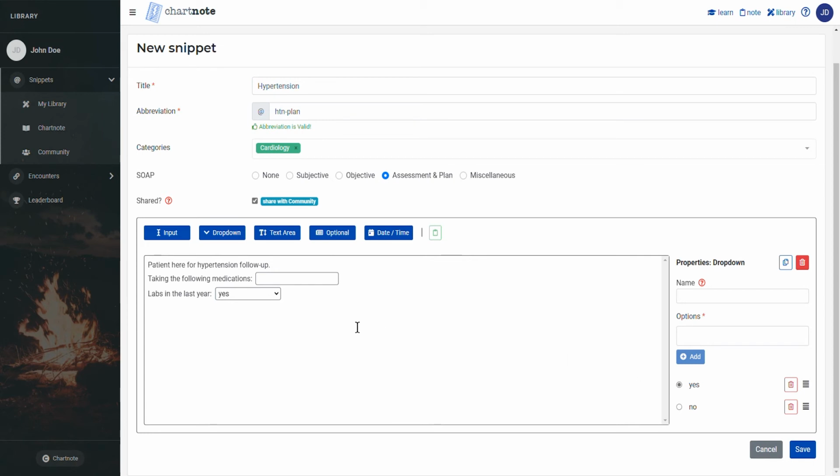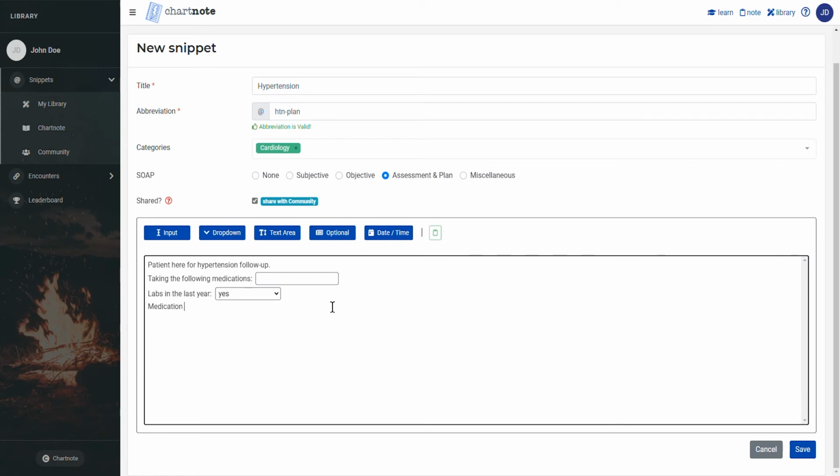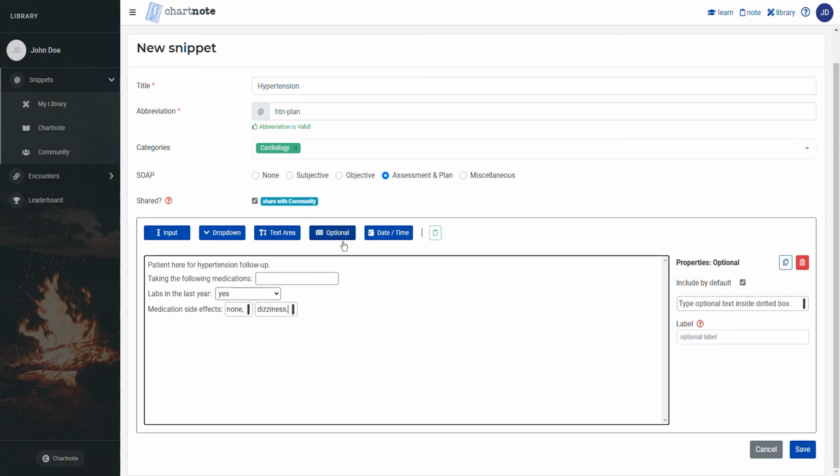So the next line is "medication side effects." And we are going to have two optional fields here, none and dizziness. So we want none to be enabled, and we want dizziness to be an optional field that is disabled. To make it disabled by default, you can do this either by double clicking in the text box or clicking the checkbox on the right side here in the customizable field editor. So check out our documentation to learn all about the customizable fields you can use in your snippets.